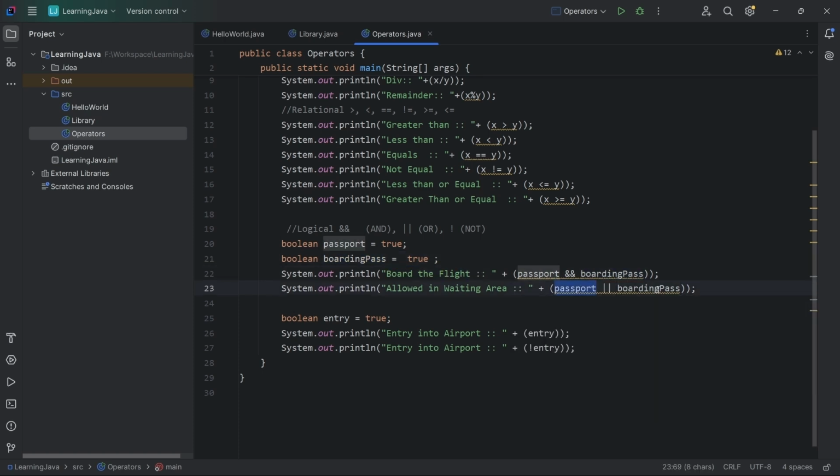If you have passport or a boarding pass, you are allowed into the waiting area. So this statement will be true when both are true. This statement will be true when any one of the following is true. And the next thing is, initially the entry is true, so you will be allowed. Let's say when you put a not here, it will become false. So it's an opposite, whatever the value, when you put a not, it will become the opposite. Let's run this and see the outputs.